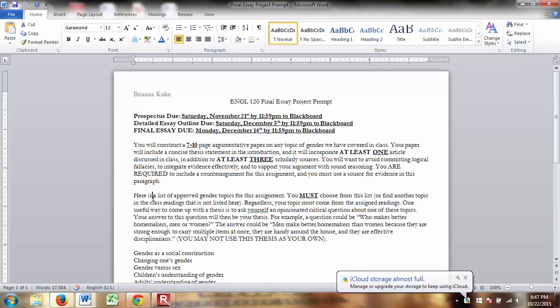So here is a list of approved gender topics for this assignment. You must choose from the list or find another topic in the class readings that is not listed here. Regardless, your topic must come from the assigned reading. One useful way to come up with a thesis is to ask yourself an opinionated critical question, just like we did in the last paper, about one of these topics. Your answer to this question will then be your thesis.